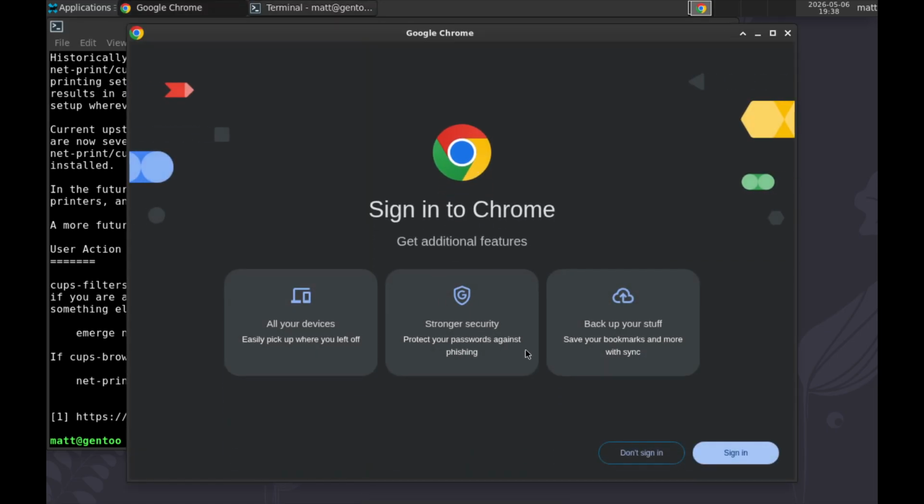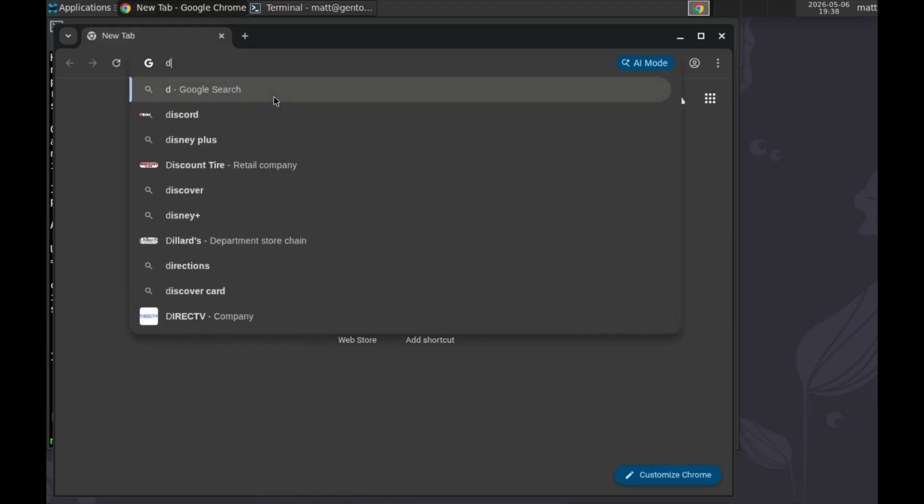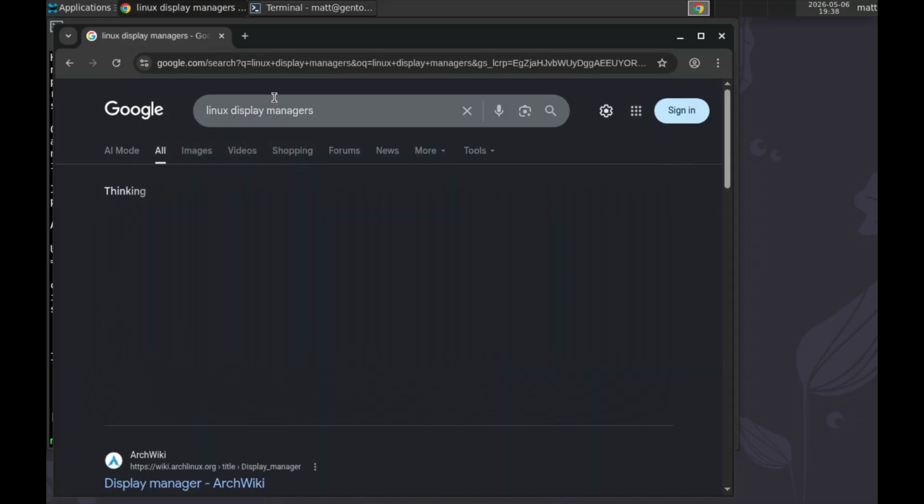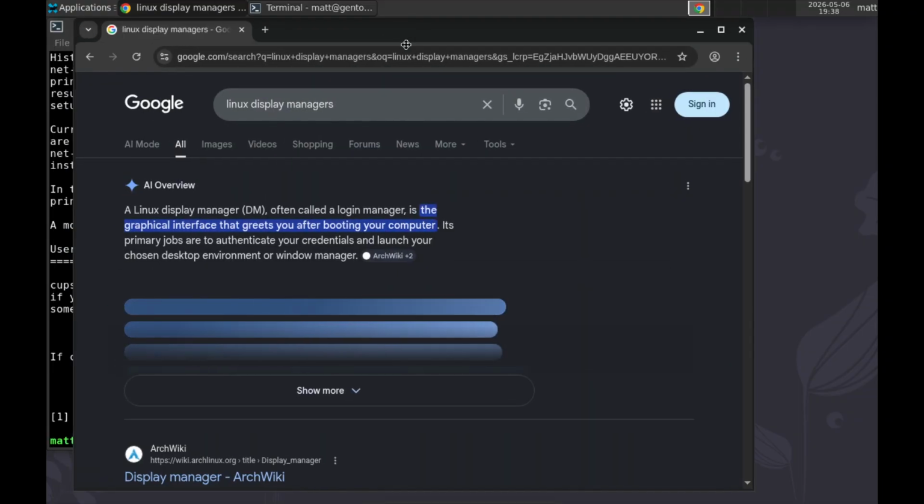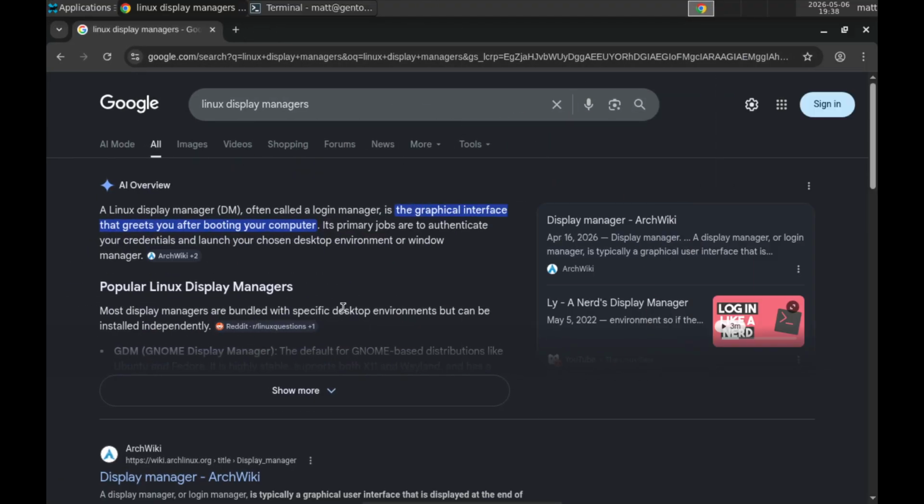But here we go, guys. We are into Google. We're not going to sign in here. We're just going to look at Linux display managers. See how easy that was to set up Google Chrome? Not too bad, right? Not too bad. So a Linux display manager, often called a login manager, is the graphical interface that greets you after booting your computer. Its primary jobs are to authenticate your credentials and launch your chosen desktop environment or window manager.